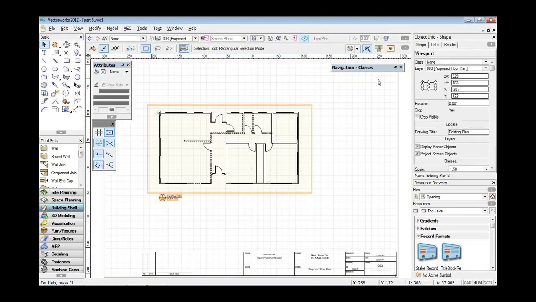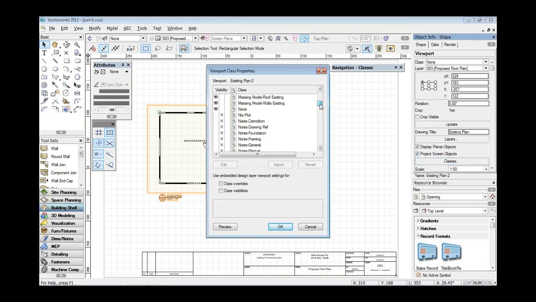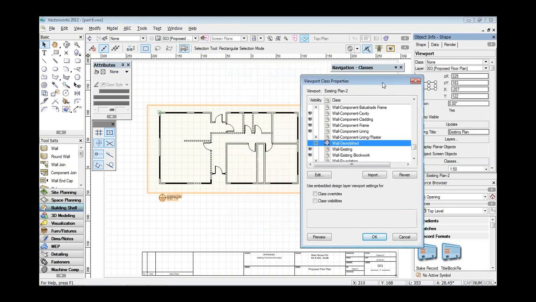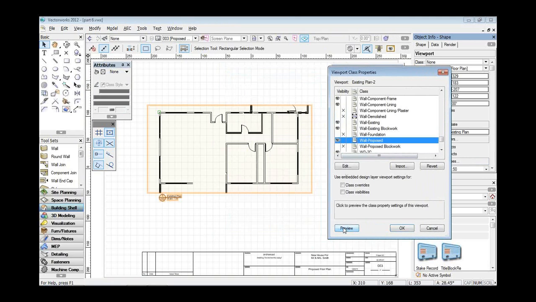So in this situation, we may not want to see some things. So for example, we can come down here and we can say, let's look at our walls. We do not want to see demolished walls. Let's just preview that and see what it looks like. We do want to see our proposed walls. And there might be lots of other things that we want to also see, things like furniture, kitchen fixtures, and so on.